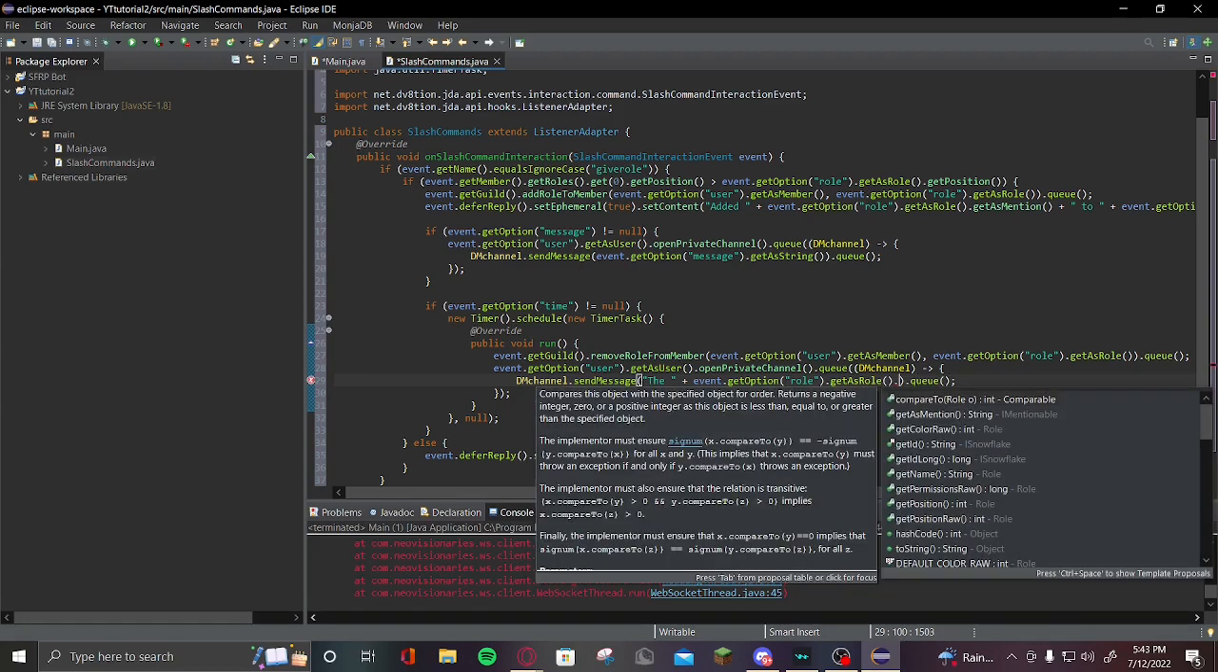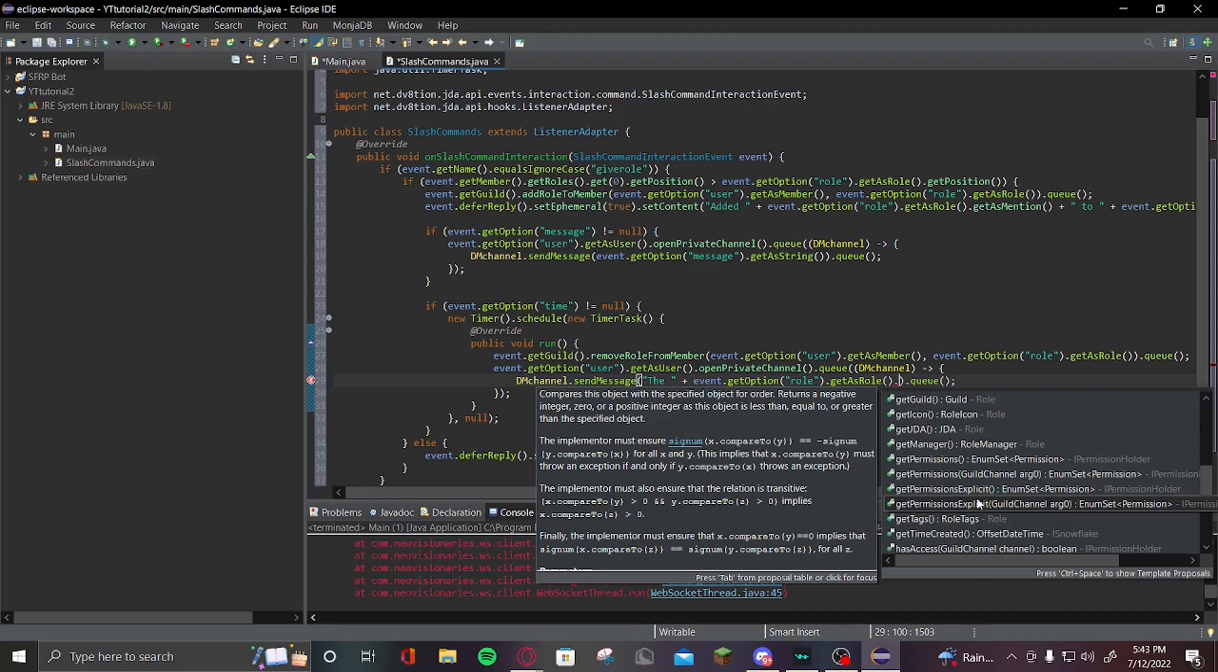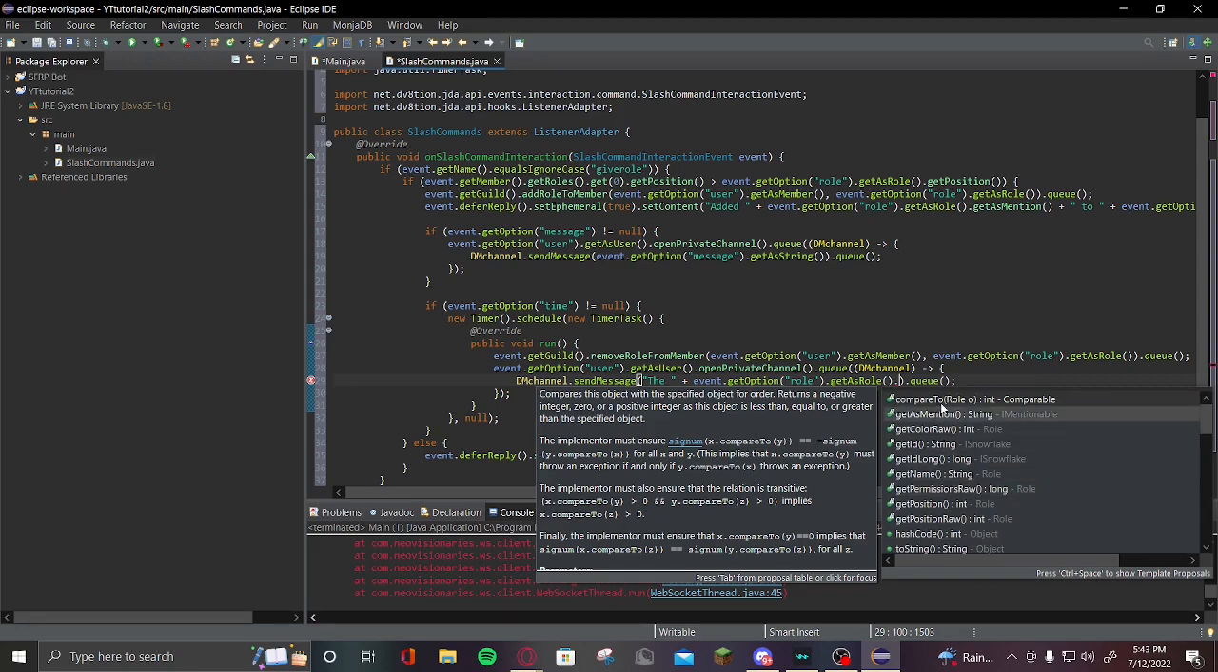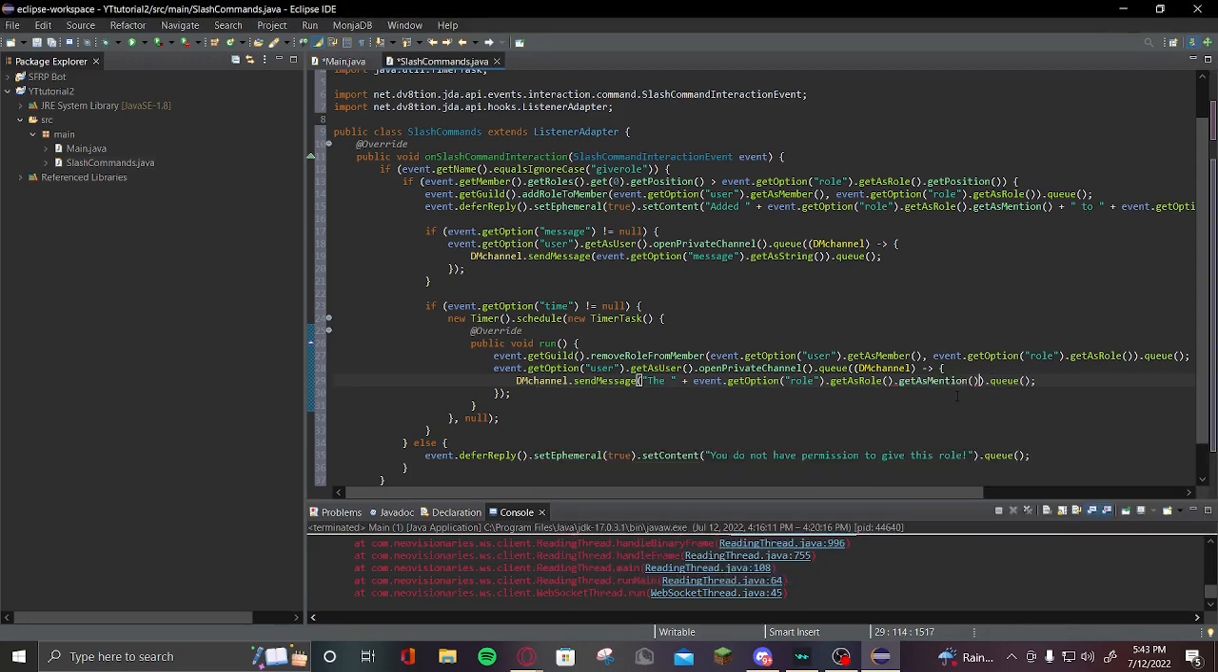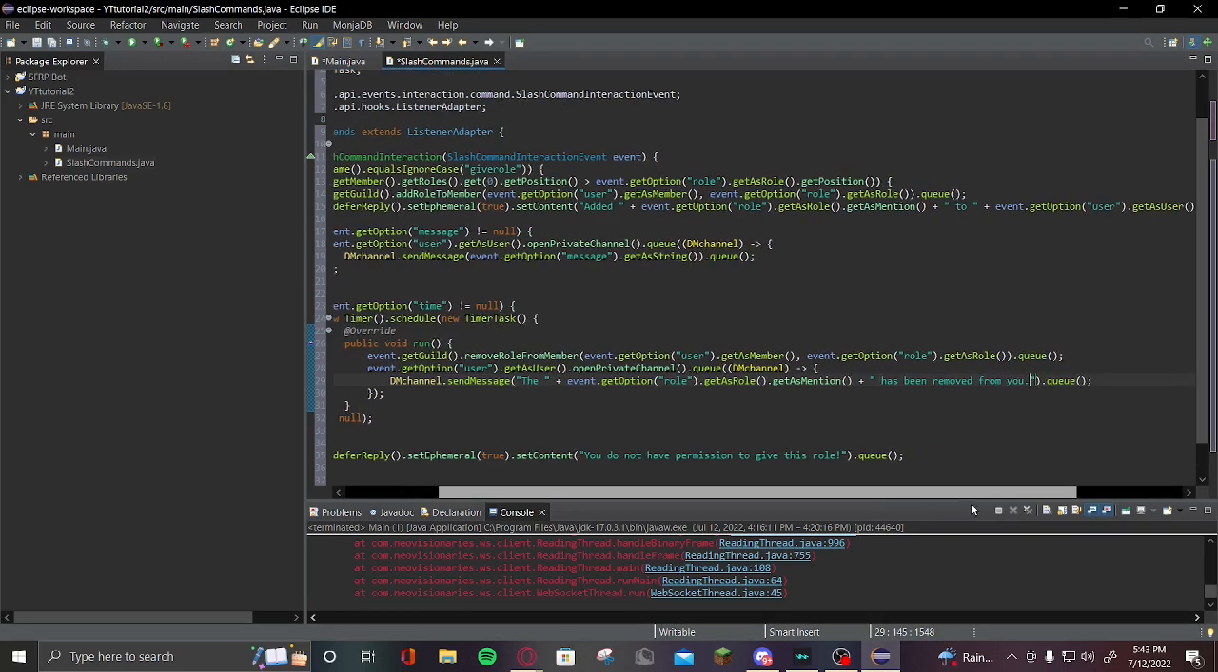And then dot. There should be something like get name or something like that. I don't see it. I see dot get icon. We'll just do dot get as mentioned. I think that should work the same in a way. So we'll do get as role dot get as mentioned, plus and then quotes, space, and then the role that we added to him has been removed from you, and then we'll just do a dot for the period.